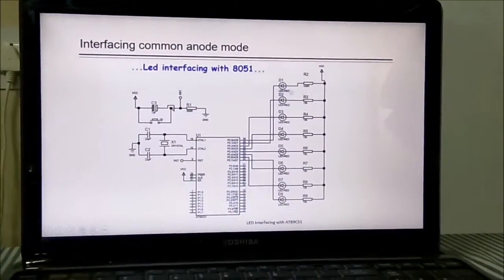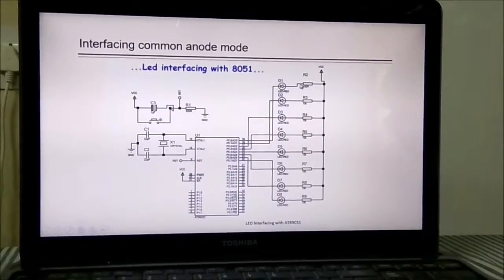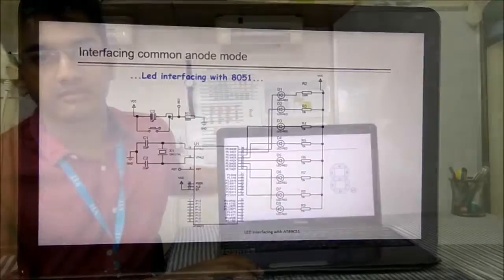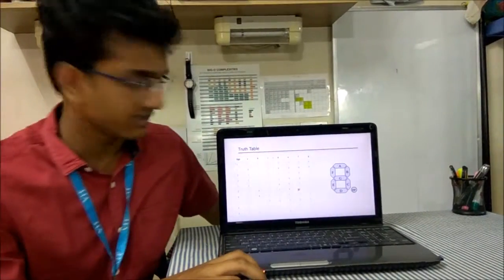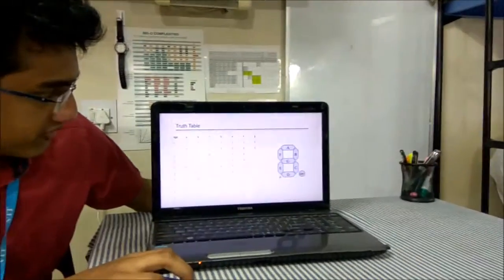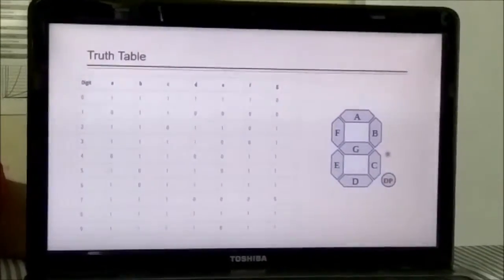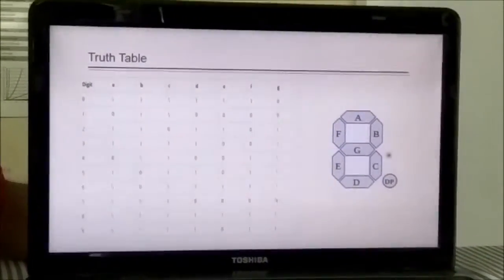And this is the common anode mode of connecting the set of LEDs in the 7-segment display or 8-segment display. This is the implementation of the 7-segment display. So this is the 7-segment display from A to G, followed by the decimal point. These 8 segments form the output pins of a port from the microcontroller.